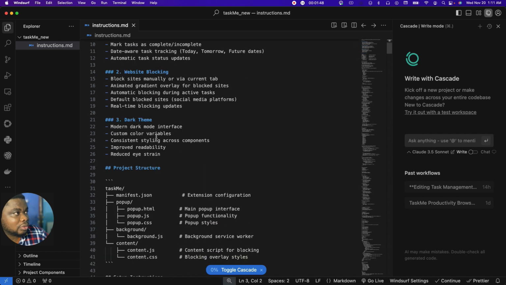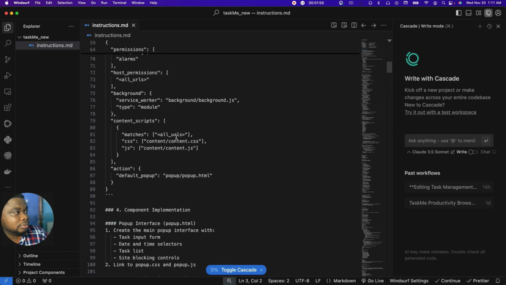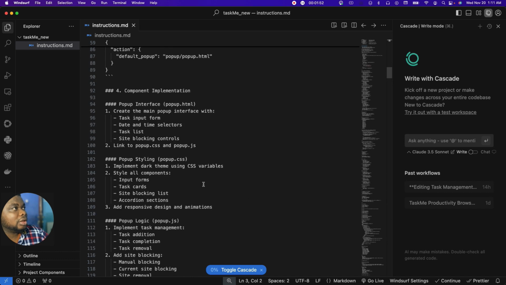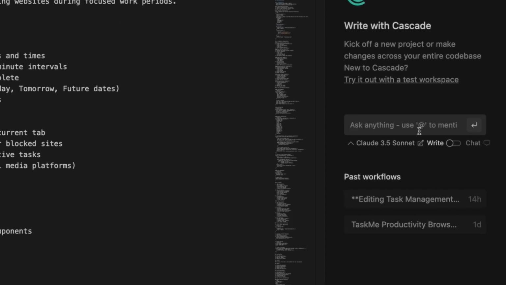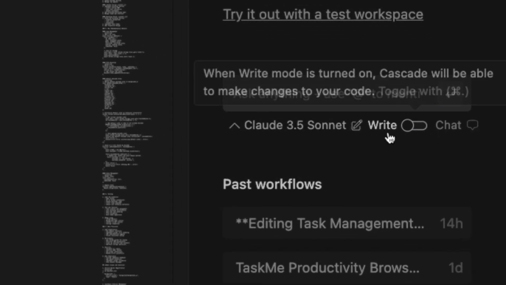When you're coding, if you want the editor to write or create files for you, you have to switch it to the right side. If not, you can switch it to the other mode, which will then be you chatting and inserting the code. But with this, we want the editor to do everything, so we just click on the right.